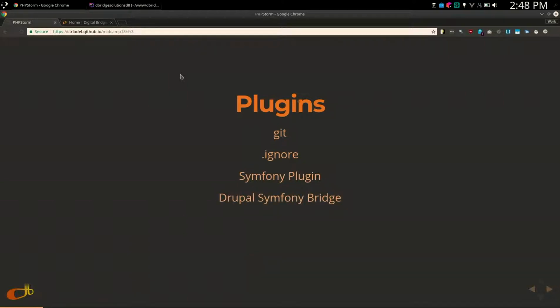The Symfony plugin and the Drupal Symfony Bridge, both of these are plugins that integrate Symfony into PHPStorm and provide a lot of auto-completing, I think mostly just auto-completing various scenarios. One note about these is the Symfony plugin does have to be turned on for every project. You can't just turn it on in PHPStorm, so you have to go in and turn it on every time. And we'll go over that once I get into PHPStorm.